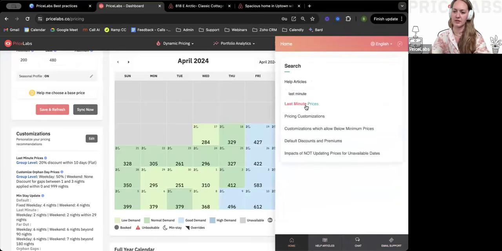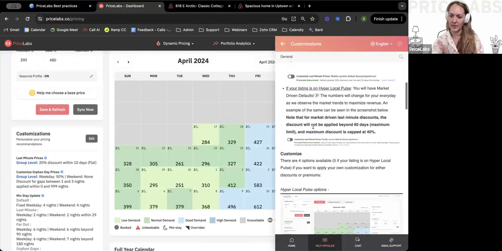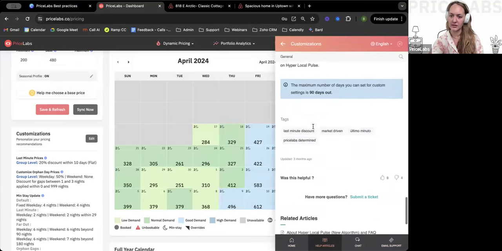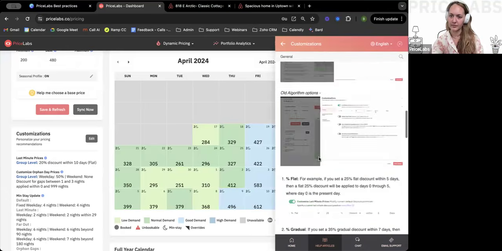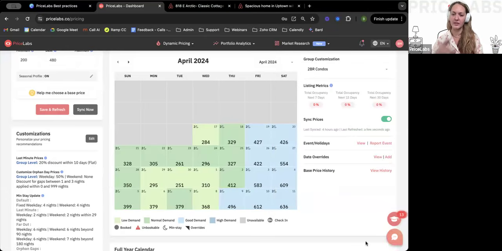Last minute prices. Let's see if this has this customized gradual fixed level. Okay, this one I might have to get back to y'all on because I am not quite sure if you have increases. Typically, people don't increase their prices last minute and increase for Orphan Day, so I'm not quite sure how that would work, but we can definitely double check and get back to you.